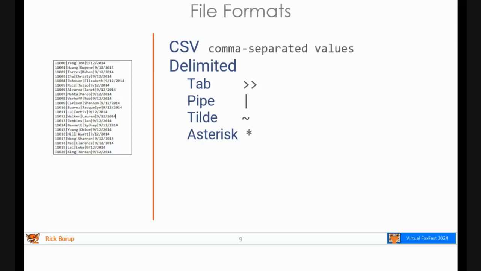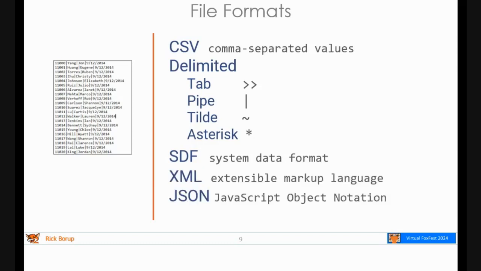Where each row of data, each line in the file, is one row of data. There's a file format called system data format, in which all of the fields are a fixed length. So that's a little bit different. There are no delimiters. It's just the length tells you where the differentiation is. And finally, hierarchical flat files like XML and JSON.